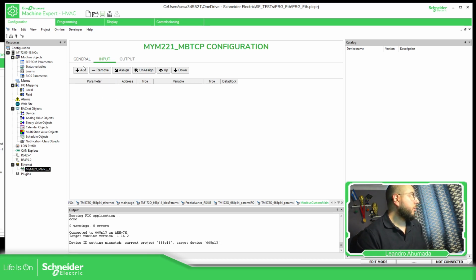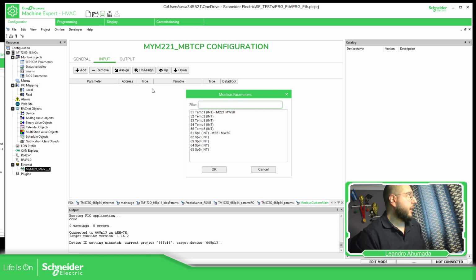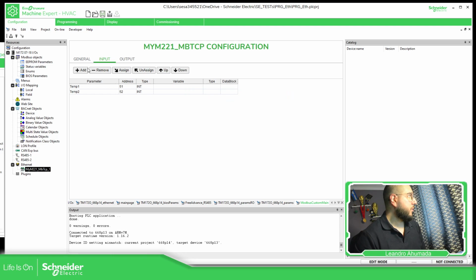So here I'm going to add a variable to read, in this case, an input. So I'm going to read the temperature one that has this comment and is reading this position. Temp 2, temp 3, temp 4, temp 5. Okay, and the other side, the output, I'm going to use the set point. Output is where I want to write to the other side.